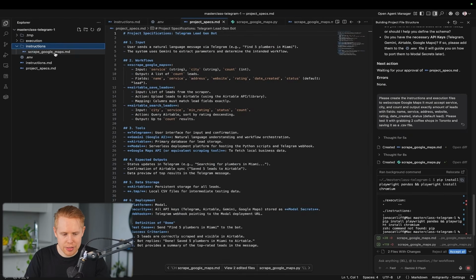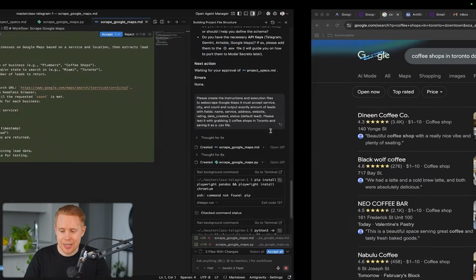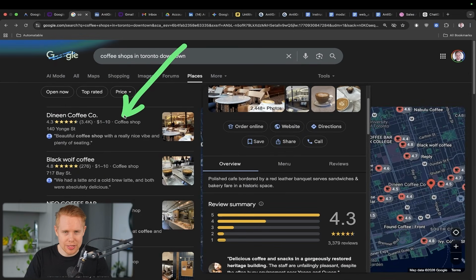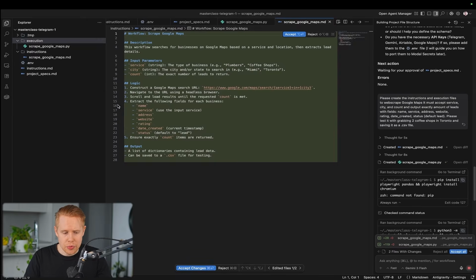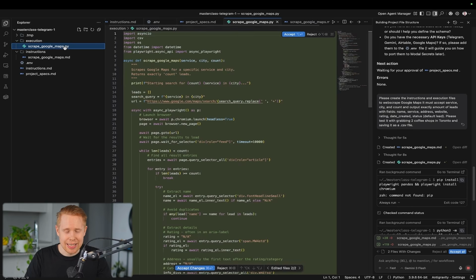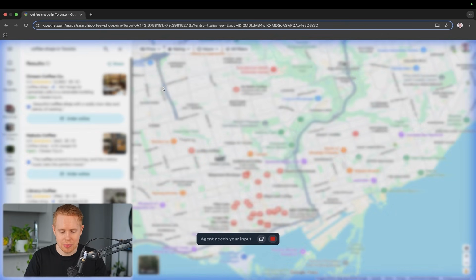If we open up instructions, it's gone ahead and, in plain English, built out this entire standard operating procedure, or all the instructions required to actually go to Google and scrape all this data. And then we also have the underlying code as well. So we have the actual instructions, and then we have the code that does the thing we wanted to do. Now, Antigravity has gone ahead and opened up a new browser on our computer, and we can see that it's automatically gone to Google, and it can go through this list and scrape results.